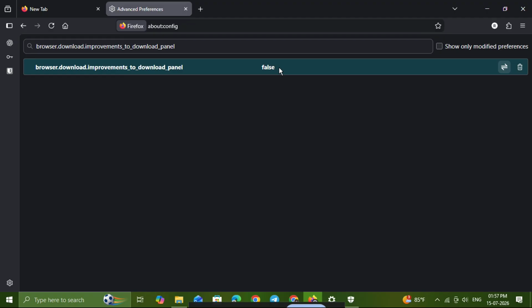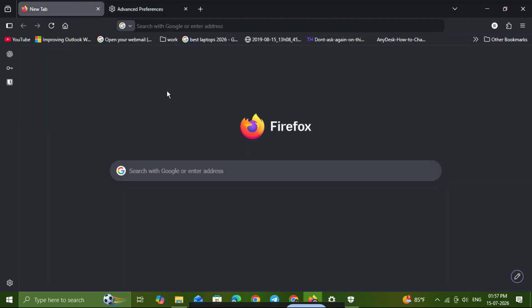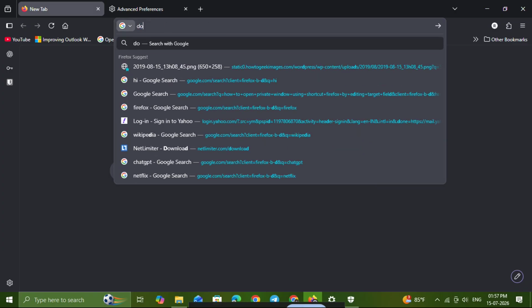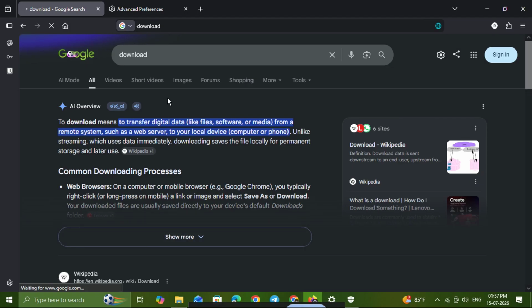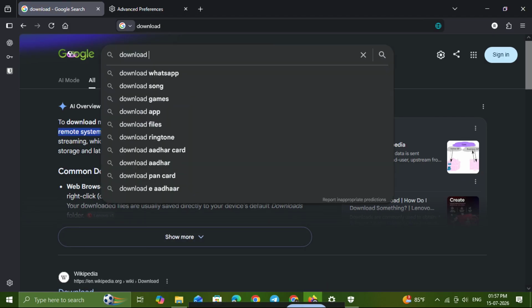At this point, you can close the About Config tab and test a download in Firefox. When you download a file, Firefox should now bring back the classic download dialog behavior instead of the newer panel style. If it doesn't update immediately, try restarting Firefox and testing again. That's all there is to it. You've now restored the download dialog in Firefox in just a few simple steps.